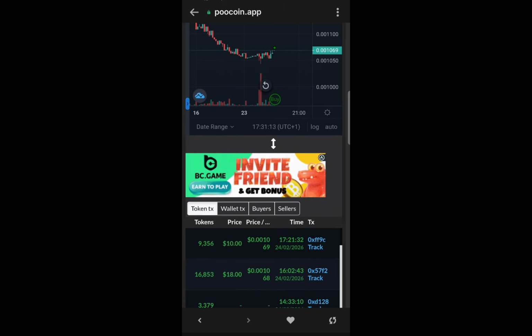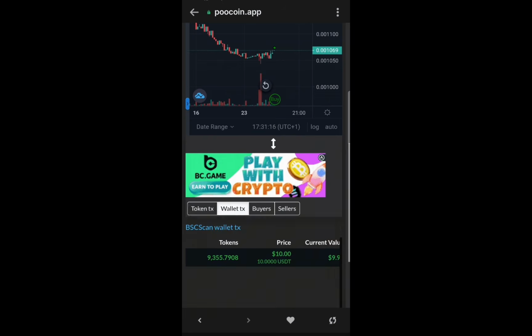So if you want to know whether you bought a coin, you see where they say wallet transaction, click on it. It will show your own particular transactions for your own wallet. See, this is my own wallet transaction. Remember that I did it on PancakeSwap, but see, it's showing me here.